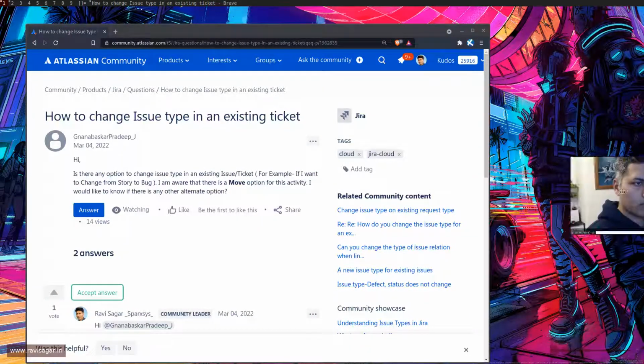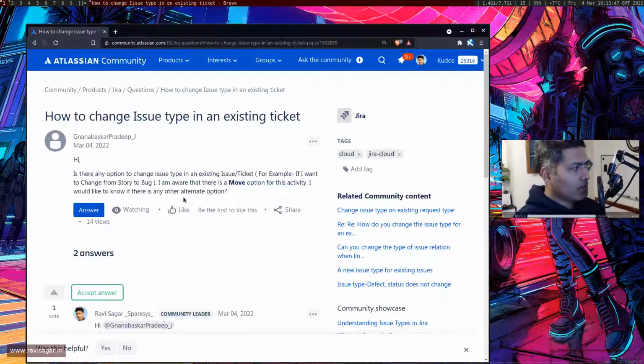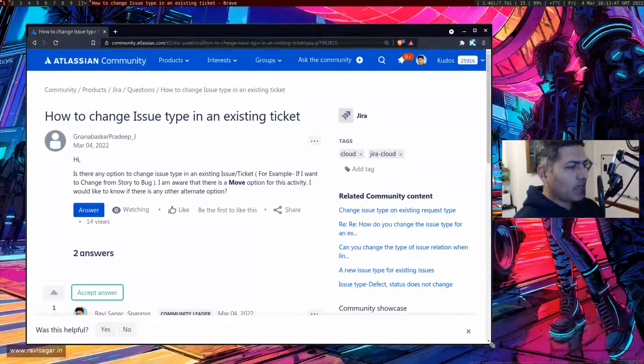Hello everyone. So today I thought I'll probably quickly answer this question about changing the issue type. Now in Jira there is a way to change issue type, and that particular way is called moving the issue.